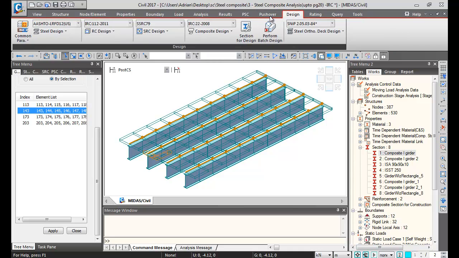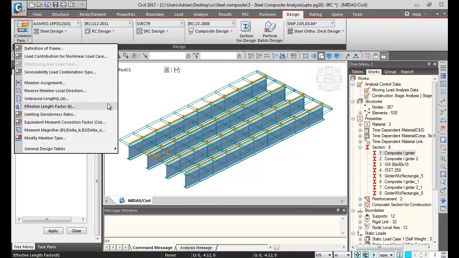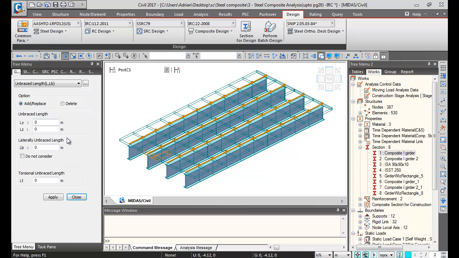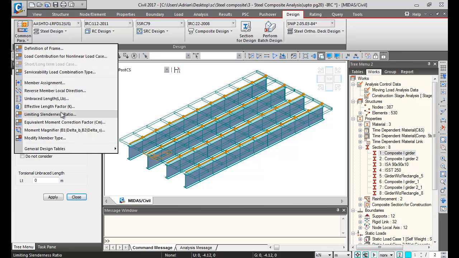Okay, so back to the Design tab, and then is reverse local axis. This is in case we want to reverse the member axis. And unbraced length and braced length, again, if you want to give them manually, you could input them from here. Effective length factor, and so these are the basic two modifications you need to make.